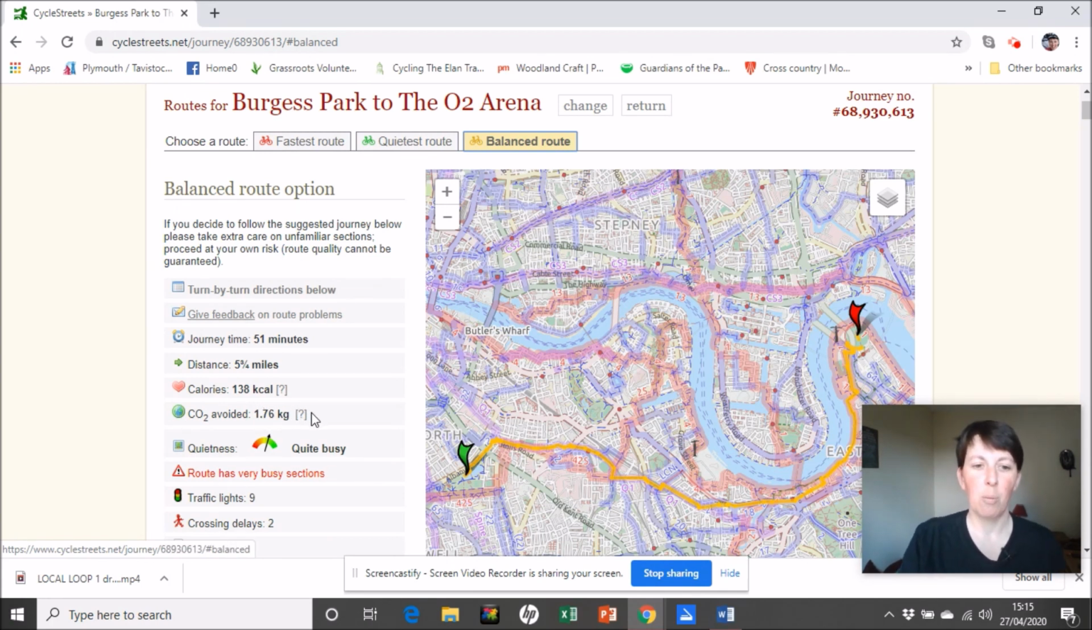Because obviously, with climate change being a big problem at the moment, we want to be reducing the amount of carbon dioxide that we're using. So this is a very important one here. And then it tells us here how busy it is. So at the moment, the balanced route is quite busy. So we might not want to go on all those roads because it is quite busy.